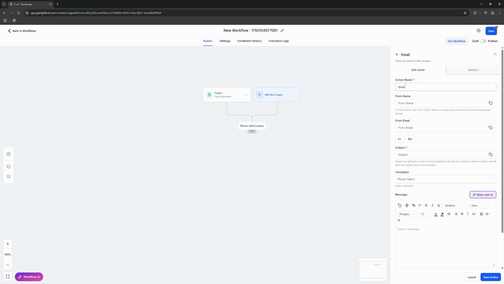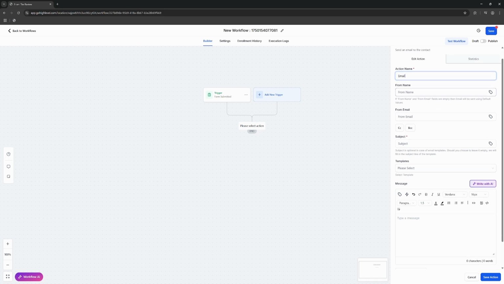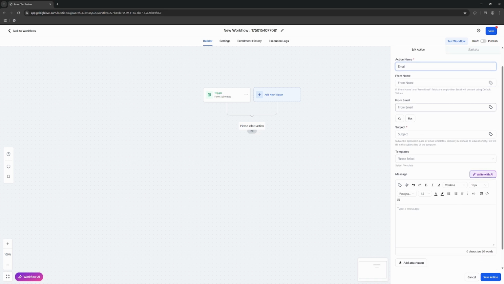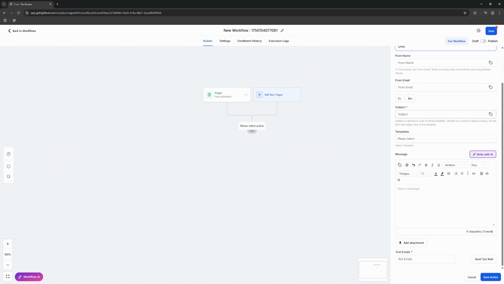Now inside of here, we can put in a name. We can also put the from name just here. And also we've got the same for the email as well, the from email. Down here we've got the subject. And just here we've got our template. So inside of here, we can select this. And inside of here, we can use our welcome email.